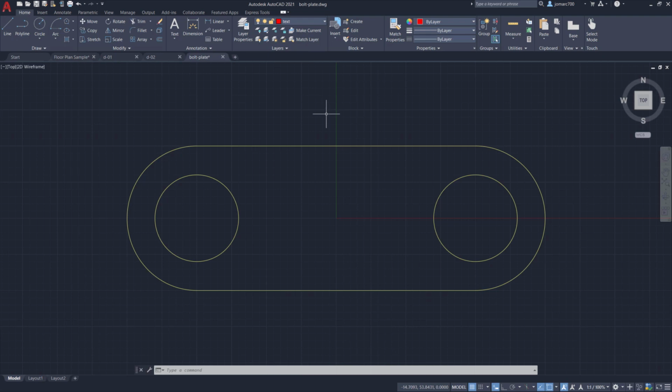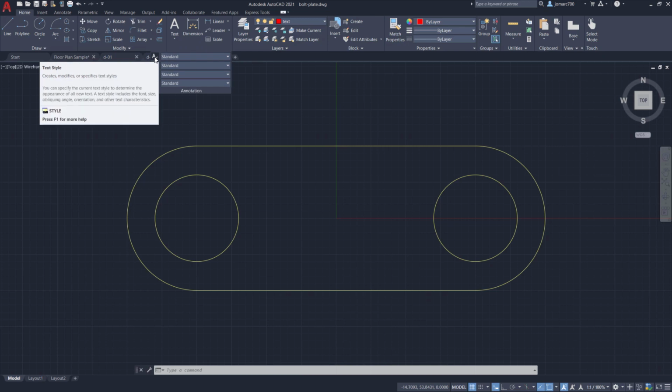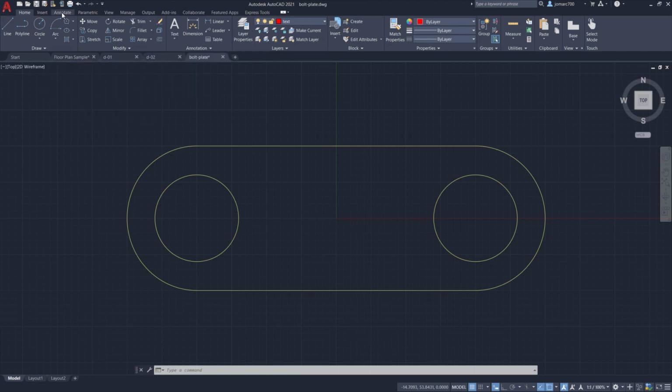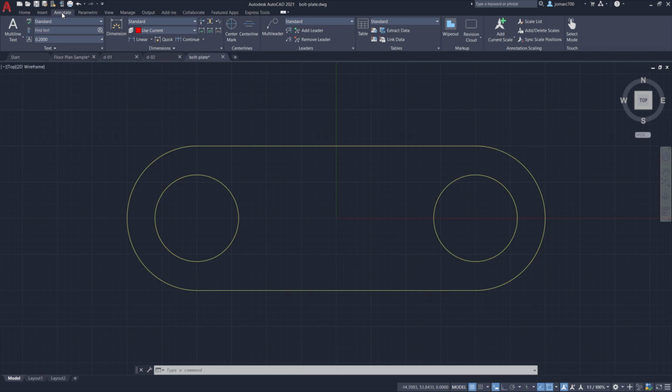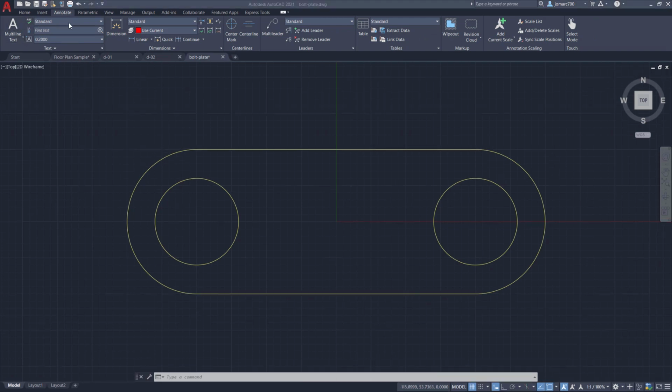A good practice in creating text for drawings is to first define the text style. Now, there are two ways to get into the text style dialog box. First is getting into the Home tab under Annotation and selecting this text style. The other way is heading over to the Annotate tab, and under Text, we're going to select this fly out.